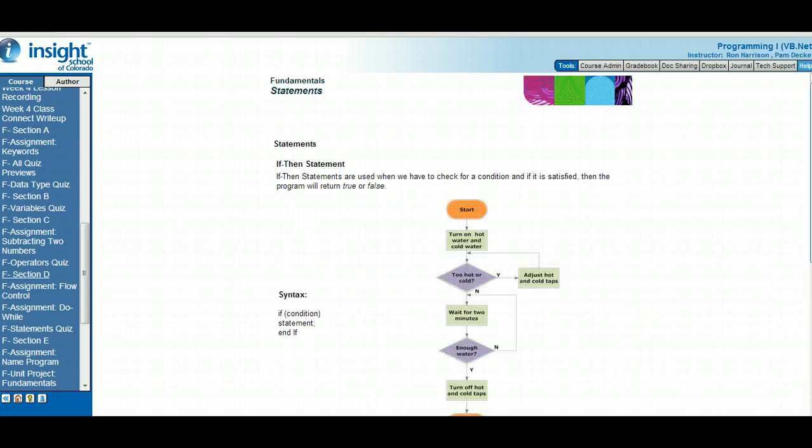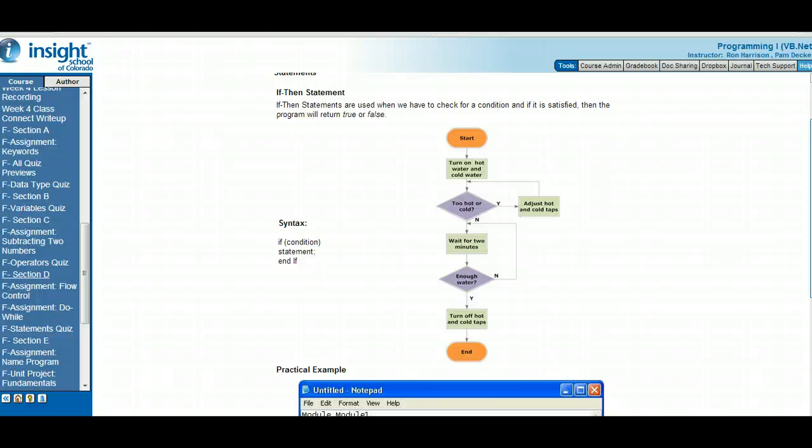So if-then. So let's take a look at this. Here's if-then on a flow chart. So you can see that this might be a flow chart if you want to check the water coming out of your faucet. So turn on the hot and cold water. So maybe you want to wash your hand or something. So you turn on the hot and cold water. Is it too hot or cold? Yes. Okay, then adjust them both. And you're just going to go back through this.